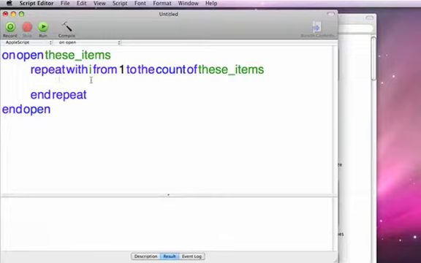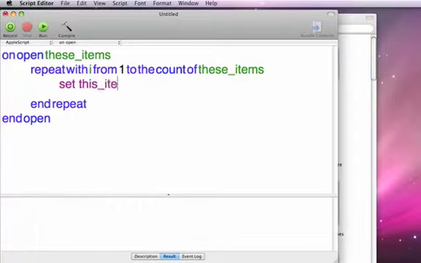Now within here, we'll have a script that will iterate through each item in the list of dragged on items and then use the command line with a do shell script command to change the permissions for that file. So the first thing we need to do is isolate one of the items out of the list. Set this_item, so we're creating a new variable called this_item, to item loop counter, which is i, of these_items. So with each iteration through the loop, a new file reference will be placed into this variable.